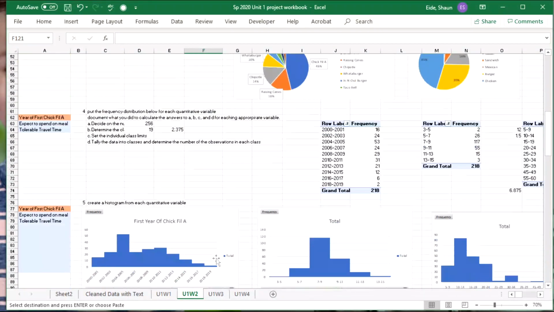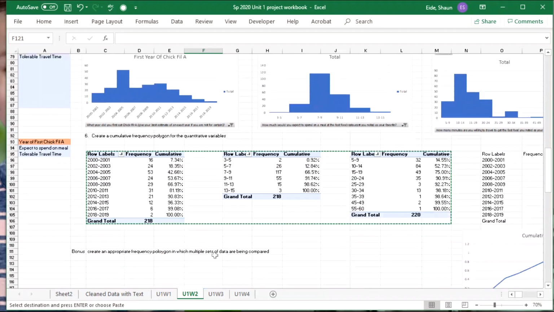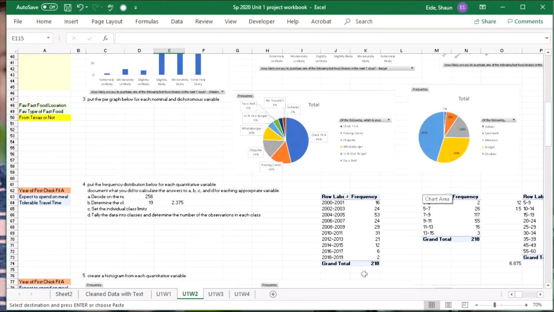Like for instance, if I were to compare the group of the individuals whose favorite restaurant is Chick-fil-A against the individuals who aren't, that'd be one way. Or I could say, hey, I want the individuals who are from inside the United States as compared to outside, or inside of Texas as compared to outside. Okay, so this is what I'm going to do.